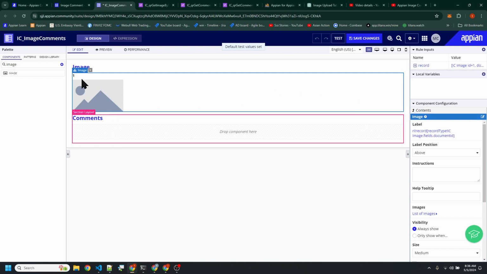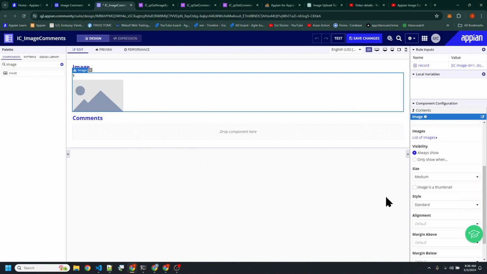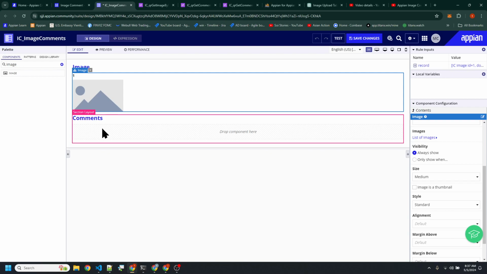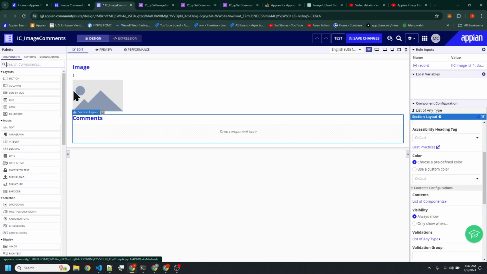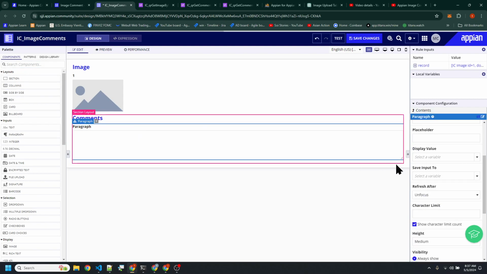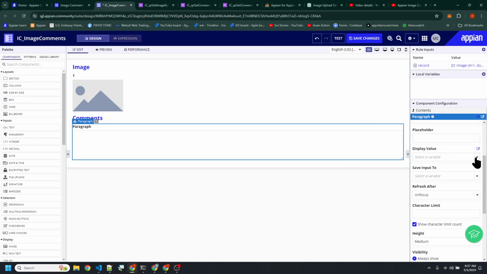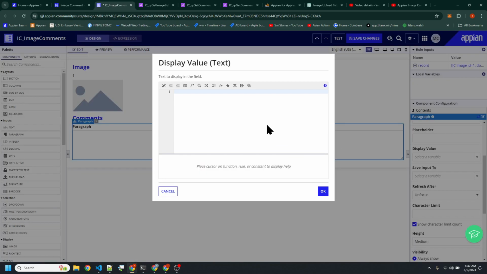And then from here, actually, what we can do is start displaying data, like comments. So we're just going to throw a paragraph in here, and inside this paragraph, the display value, we want it to be record. Well, actually, you know what? In this display value, let's open it up. What we really want to do is get all of the comments for this image.